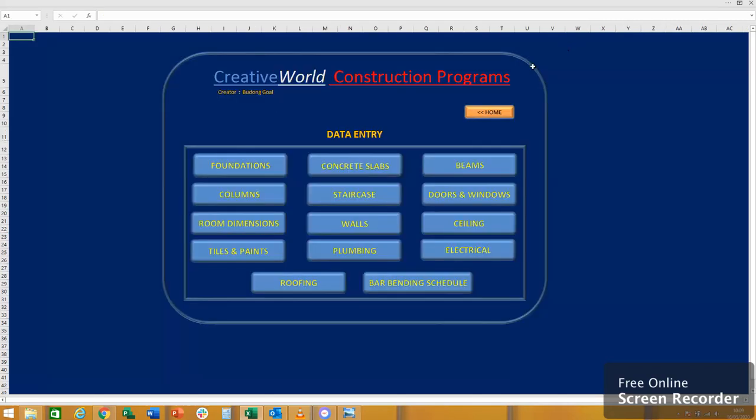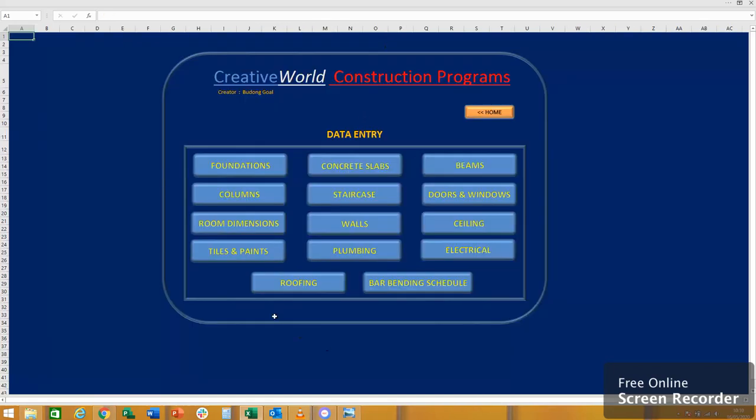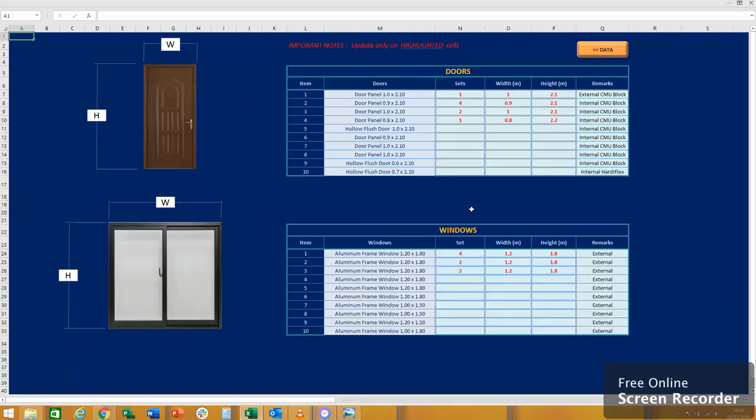Okay. Then go to the staircase. If you have a staircase, just take the width, here the width, and the riser 175, which is the height of the steps, and the run, the width of the steps, 30, and how many steps. Just put down here, and we go to the landing. Take the length, the width, and the thickness of your concrete. Then go back to doors and windows.